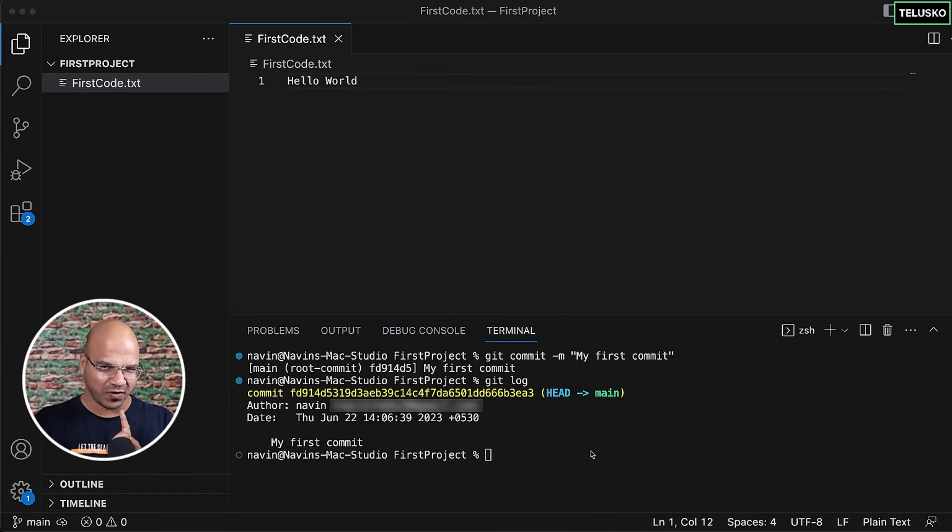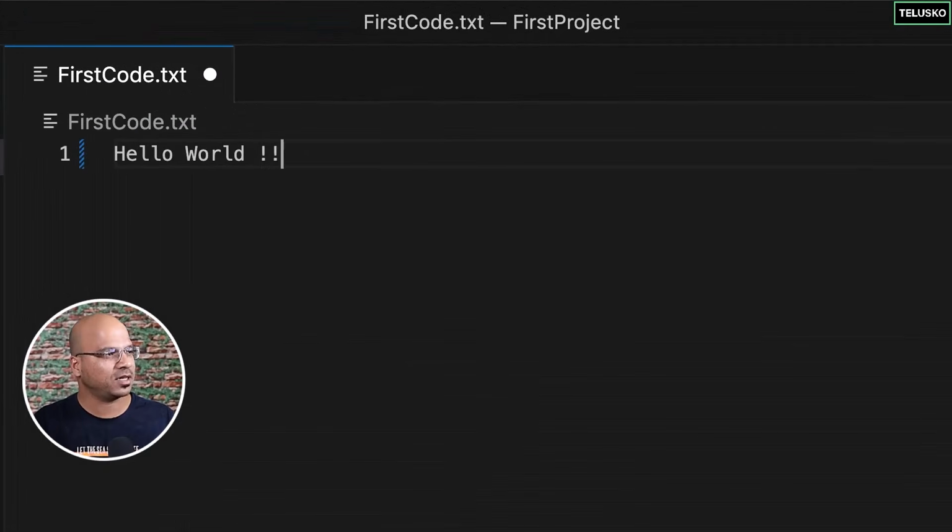So we are done with the first commit, right? And when we say git log, we got this particular commit here and we are happy with it, right? We got our first commit basically. So what I will do is I will make some changes. Let's say I want to add some exclamation marks here.